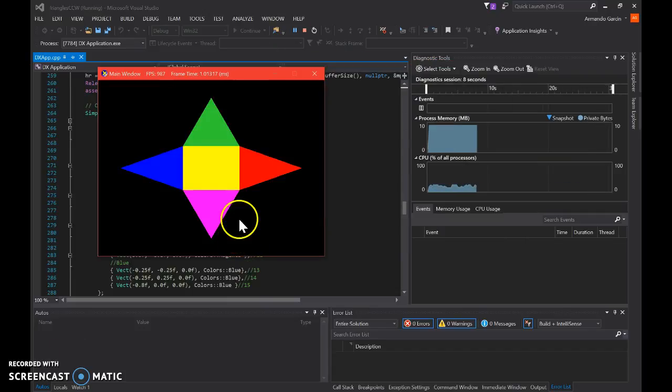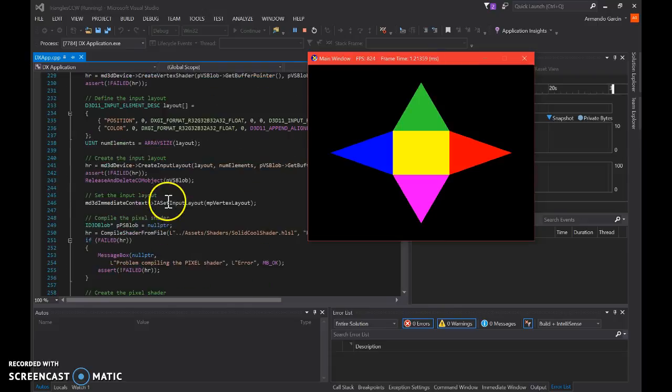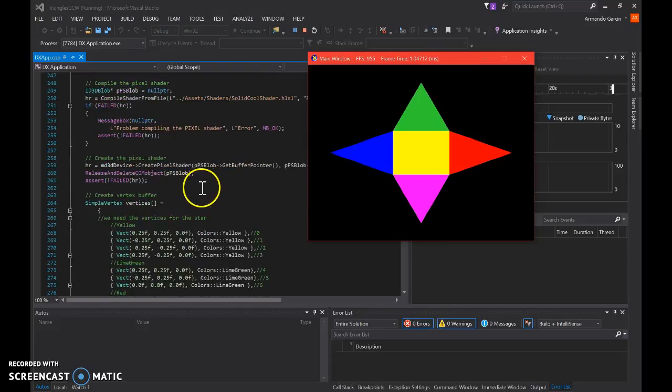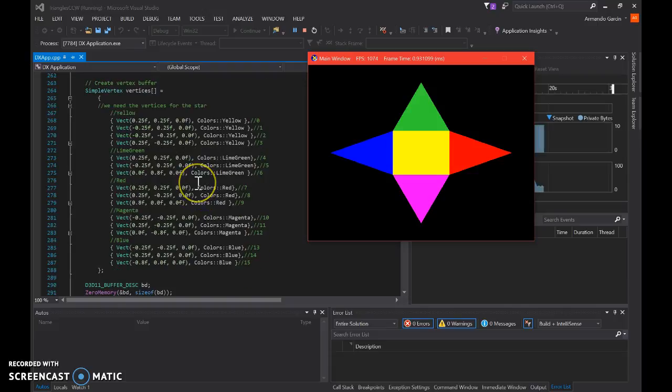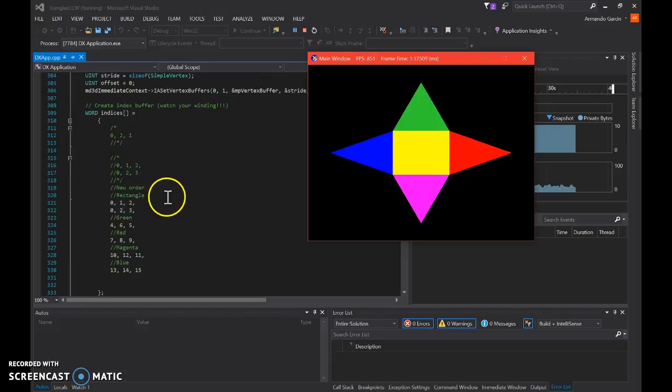For question 2, which is the solid color star, basically the very same semantic, same shader, nothing changed there. The only thing that did change was we added a few more vertices. As you can see, each solid colored triangle has its own vertices, and it's basically a triangle itself. So again, nothing too fancy, no gradients. We got 1, 2, 3, 4, 5, 6 triangles in total, but just more vertices this time.